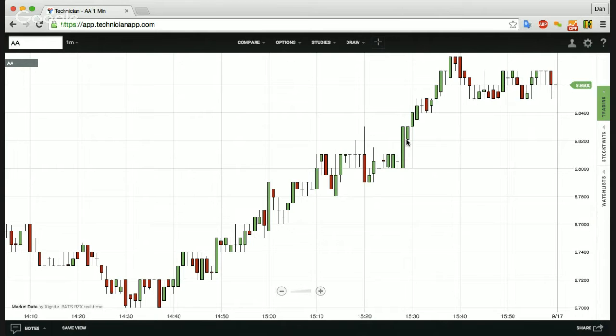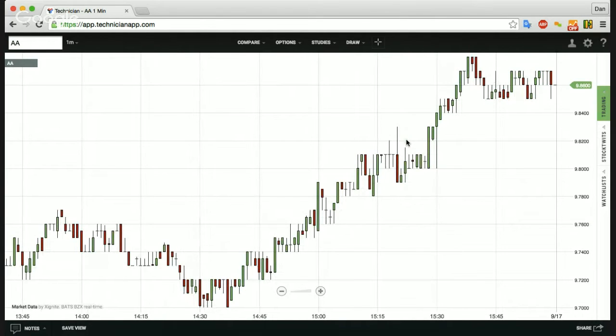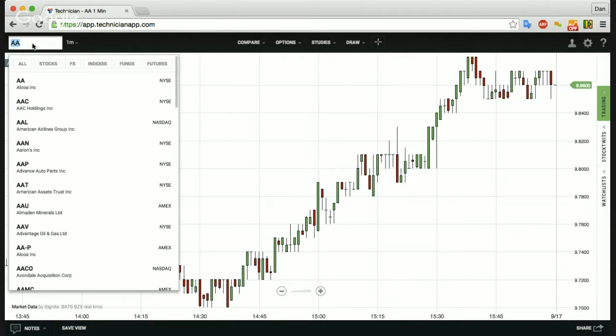So here we're looking at a 1-minute chart. Obviously, we are after market hours, but you'll notice down in the lower left, it's always going to tell you who the source of the data is, which exchange it's coming from. And so in the case of real-time data, what you're going to see by default is going to be BATS for U.S. equities.